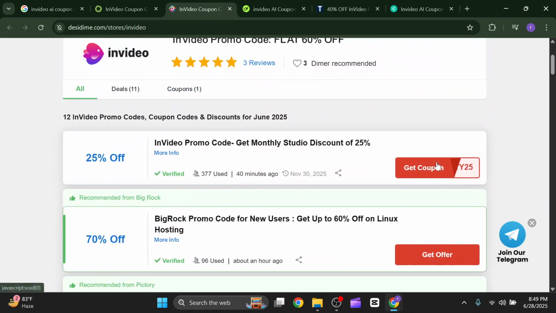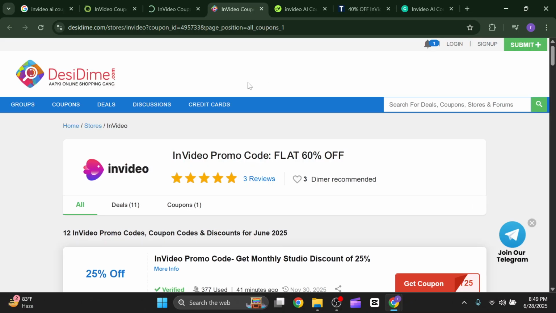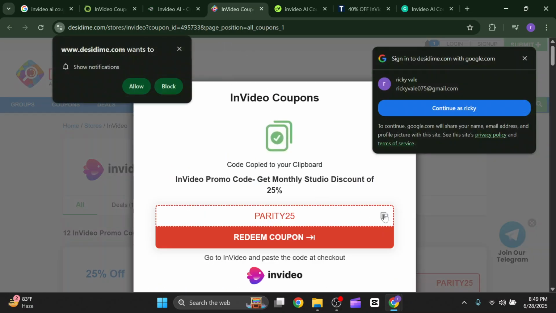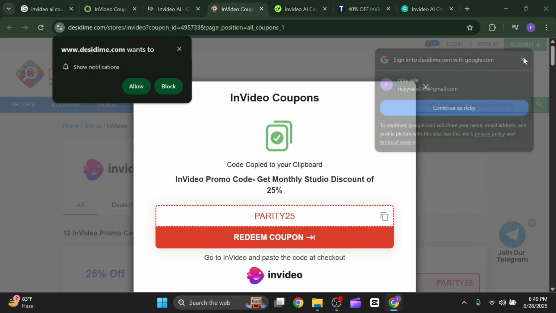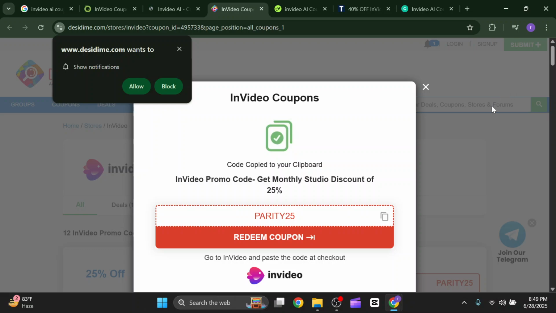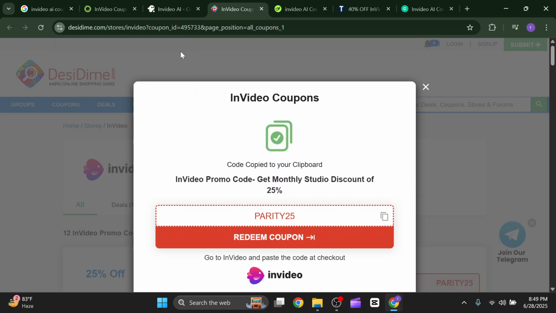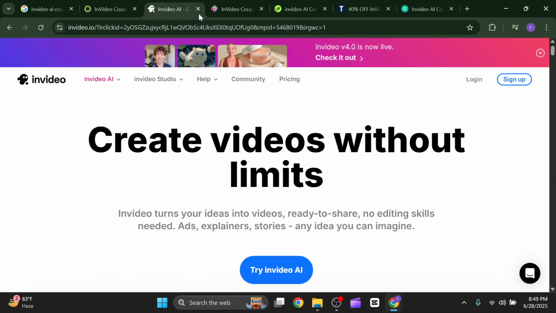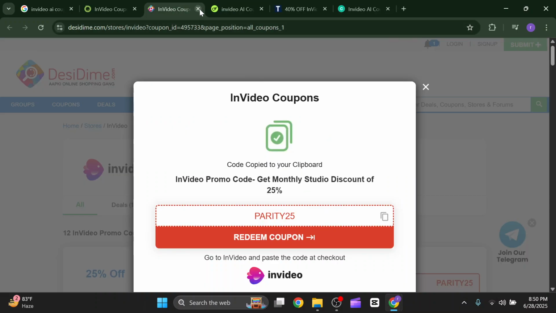You just click on get coupon and then copy the code from here and paste it on the purchase menu of InVideo, where you are purchasing the monthly or yearly subscription, and you can get the coupons. You just have to check for multiple coupons, which one is working with you.